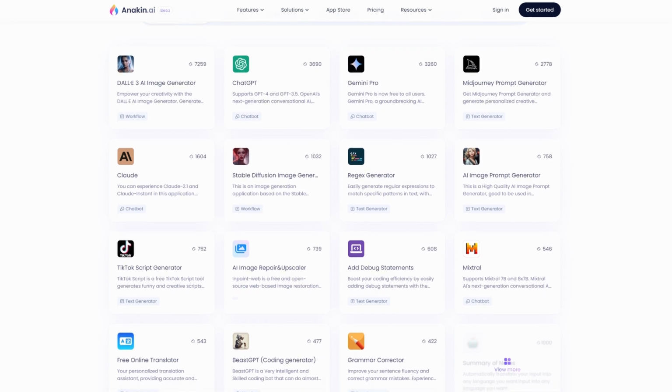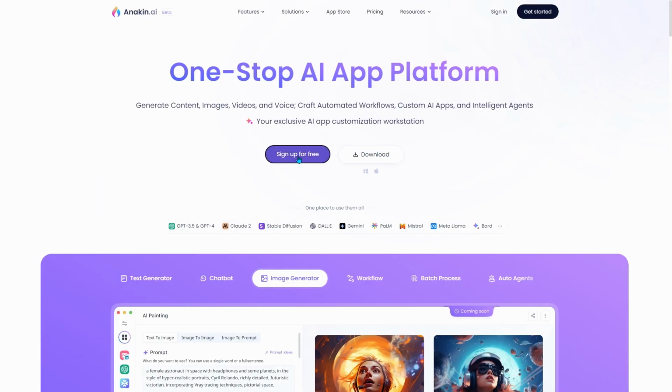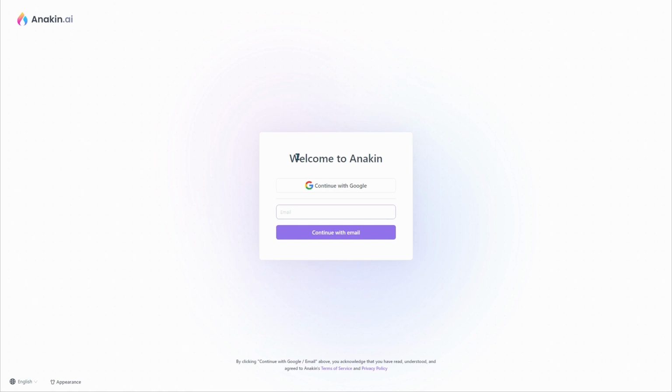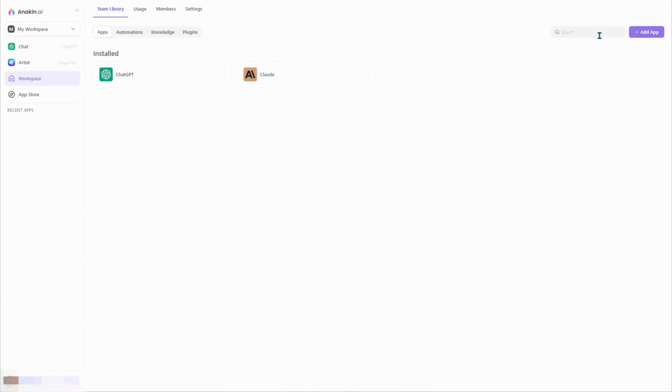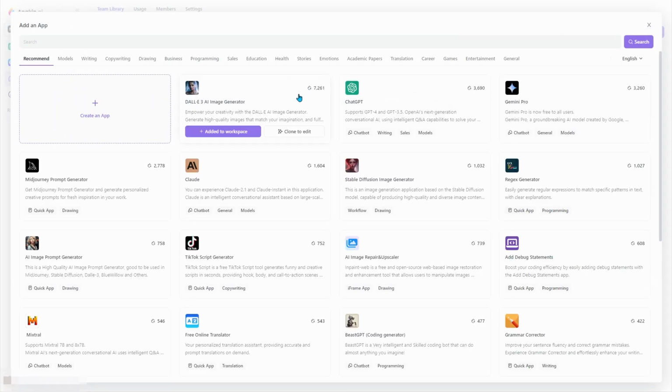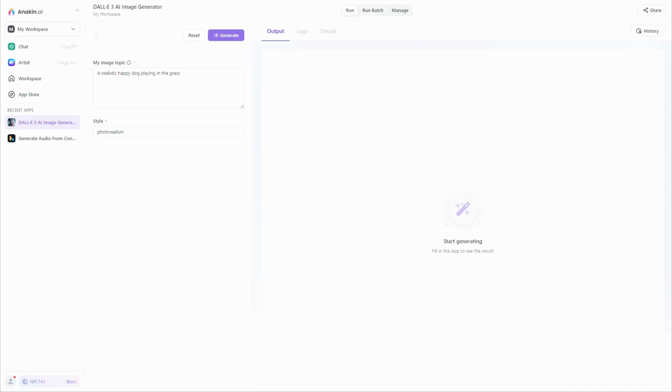When you click on that, you will be on the homepage. Now sign up for free using your Gmail account. Once done, you will be redirected to your personal workspace. From here, click this button and add the free DALL-E 3 AI image generator to your workspace. Now, all you need to do is type your prompt, select a style, and hit the generate button.